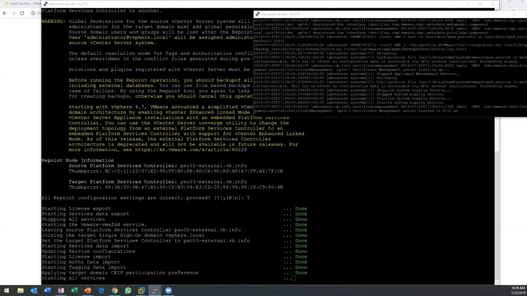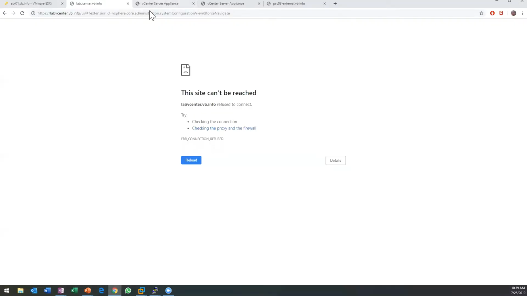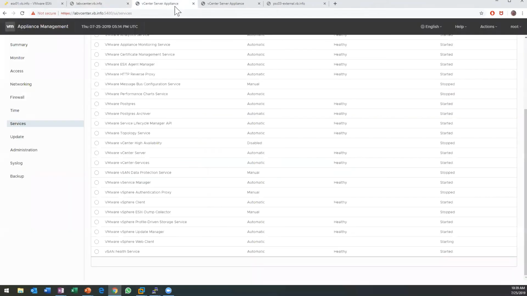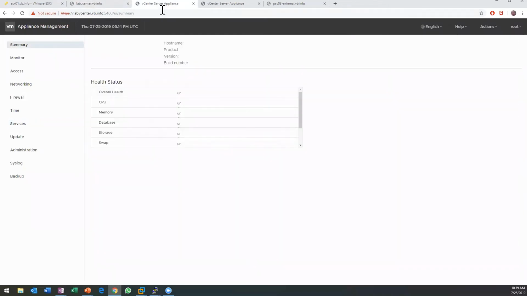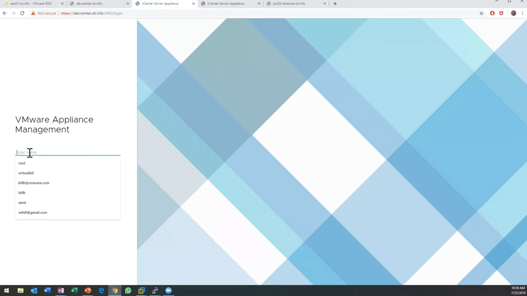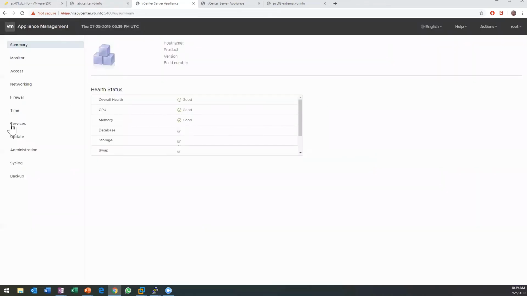And so here we go, starting all services, and we can see that here. We're restarting vSphere, or VMware, vCenter services. I'll log into, hopefully it didn't time out, so here's my lab vCenter VAMI. Let's see what the services look like.